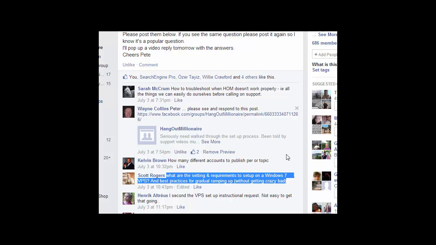Second part of the question was, the best practice for gradual ramping up without getting crazy bad. I'm not exactly sure. You're talking about ramping up a project, getting rankings for one project, or going wide with projects. Well, your software comes with 2 licenses, so you can run the software on 2 different computers. So obviously you can have them going at the same time.